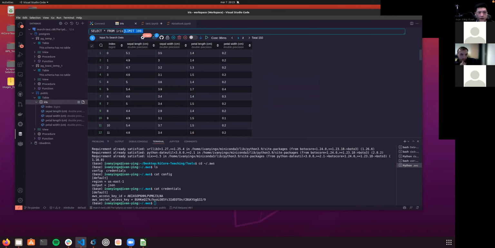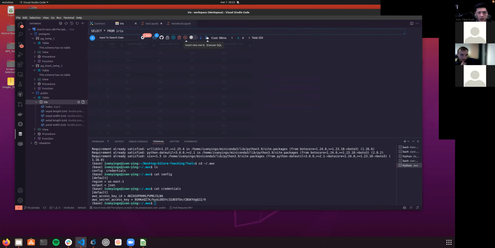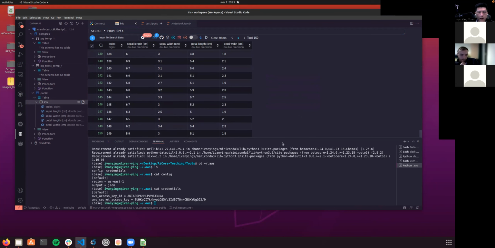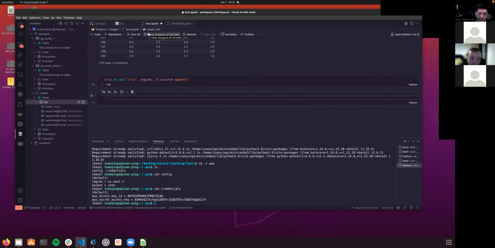So now, instead of just limiting to 100, we can just select the whole table, and we will have the 150 samples we saw earlier. Cool. So we already tested that everything works fine. Any question?